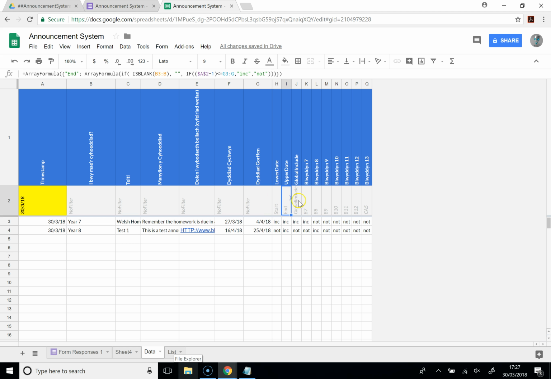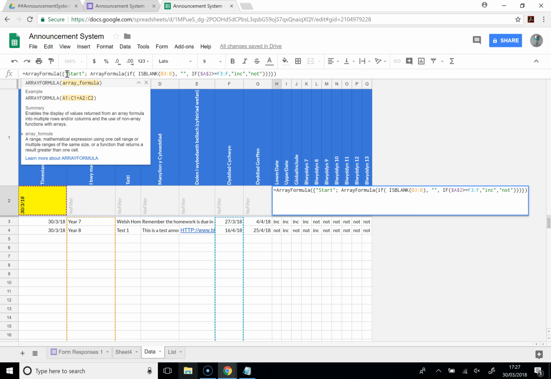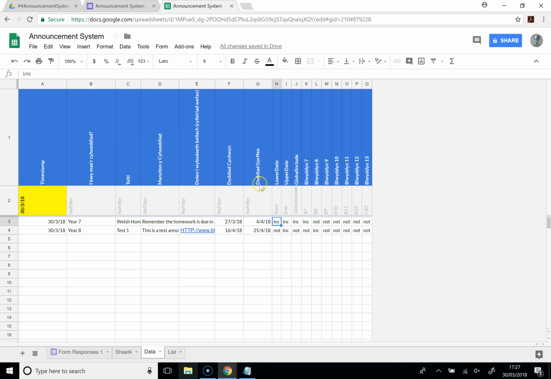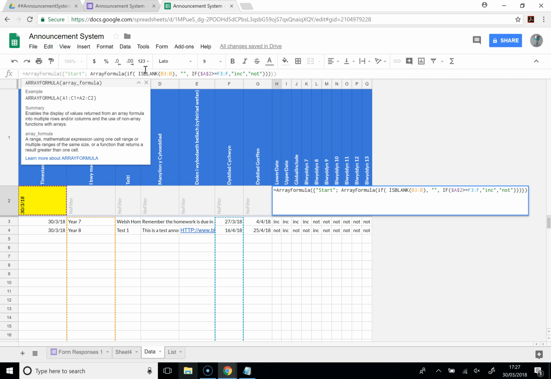Then this is where we start to get interesting. We're going to do an array formula based on the contents of this cell here and this cell here. So we start with a title, which will go into the second row in the H2 cell. And we say if B3 or any of the other cells in column B pertinent to that line there are blank, then we write nothing in the box.